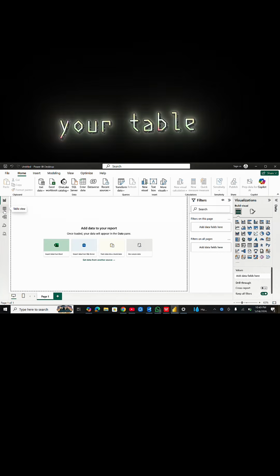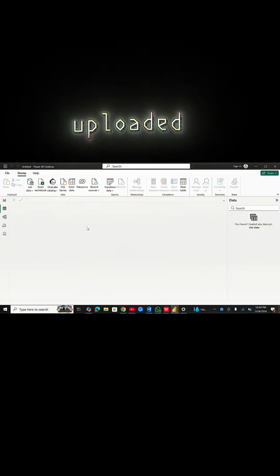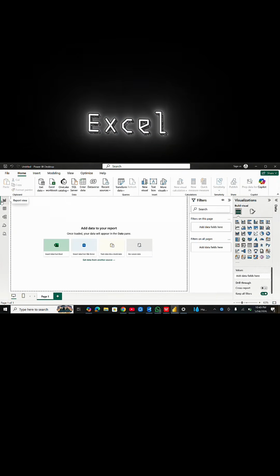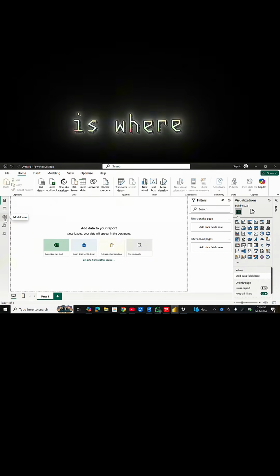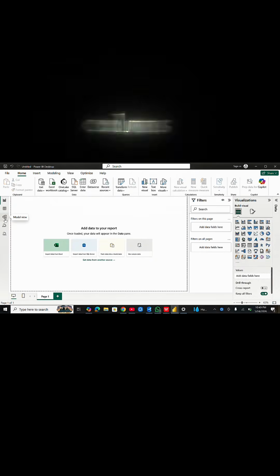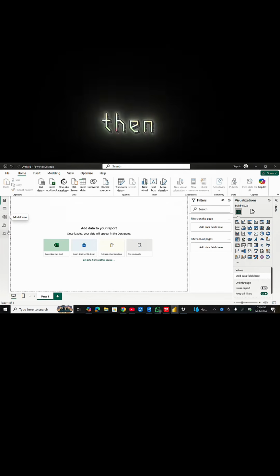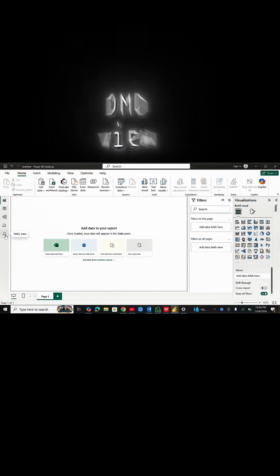Then the next one is your Table view. If I've uploaded data here, Table view will show how this file looks in rows and columns, just like in Excel. Then the third one is the Model view. This is where you map your data, your columns. You create relationships, connecting tables together. Then we have your DAX query view and TMDL view too.